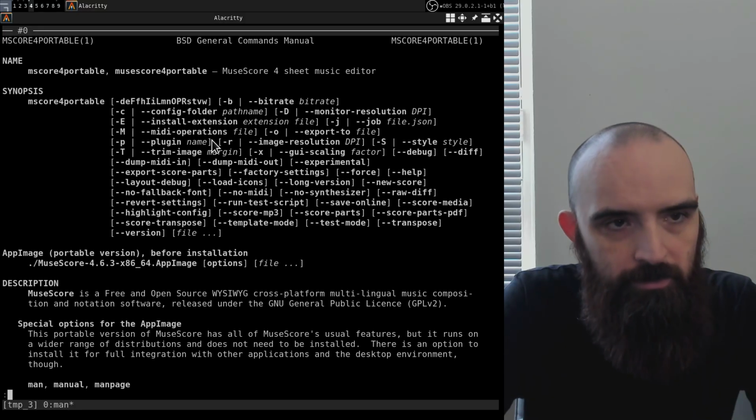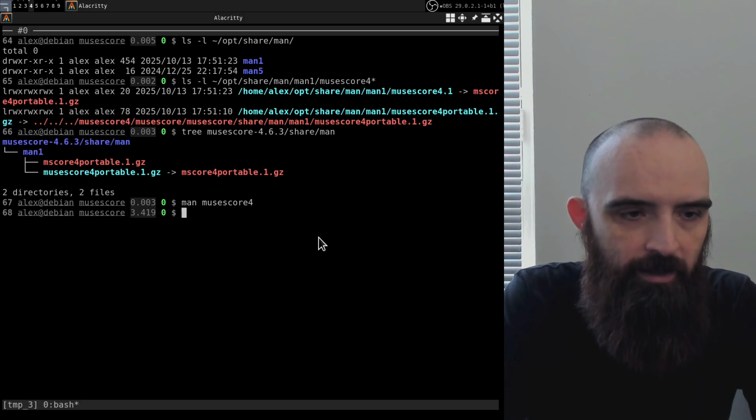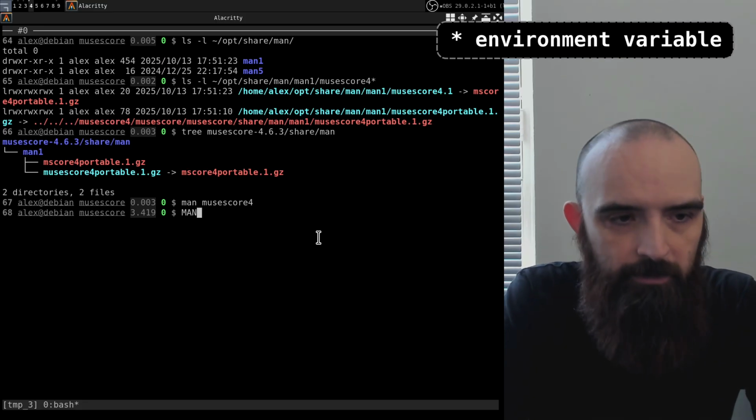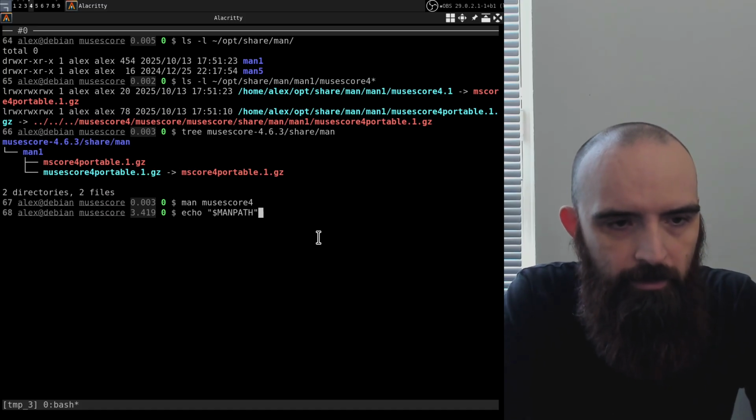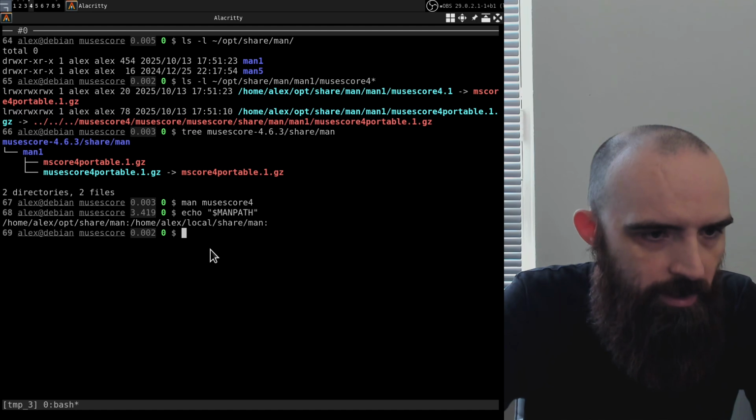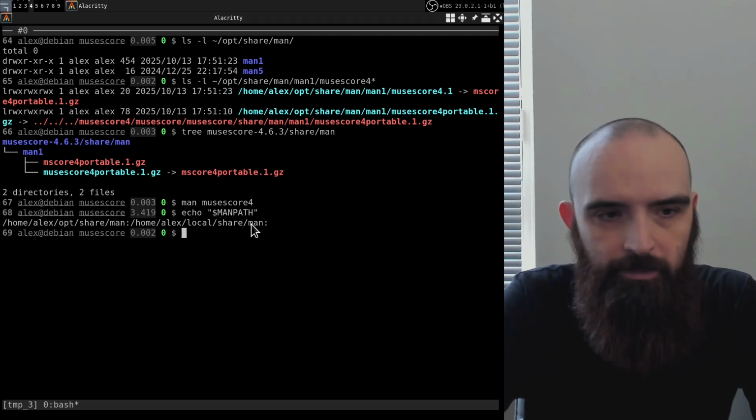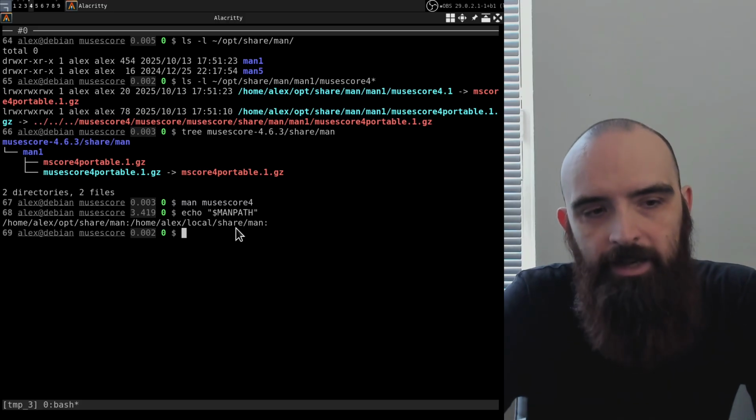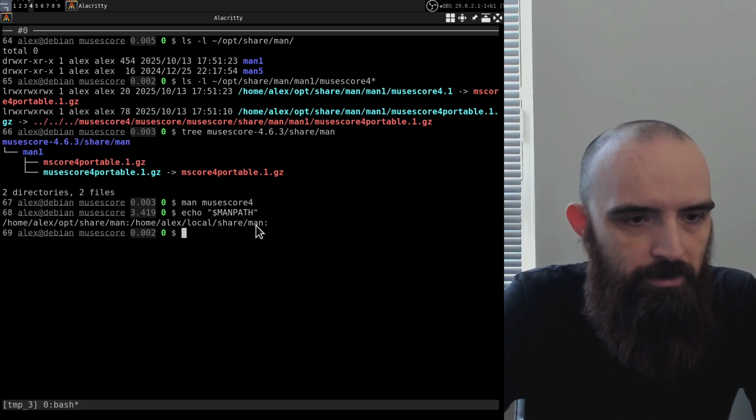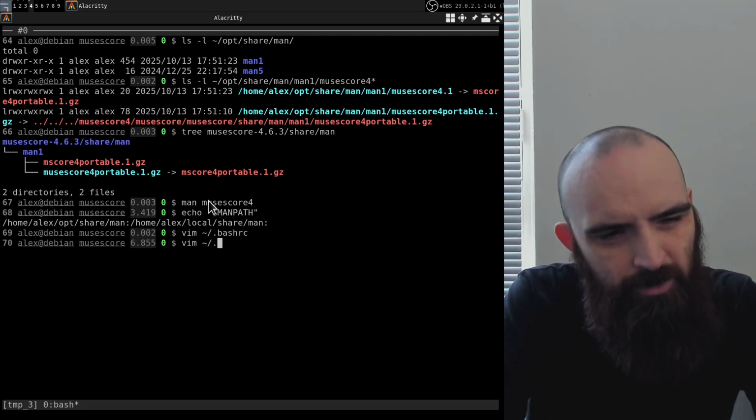To be able to use a custom man directory like this, you need to set up something called manpath. That's a shell variable. So if I echo manpath, you can see that I have a couple of directories specified there. These are places where the man command can also look for manuals. So you need to set up this variable to do that, and I think I have it in .profile, I think.